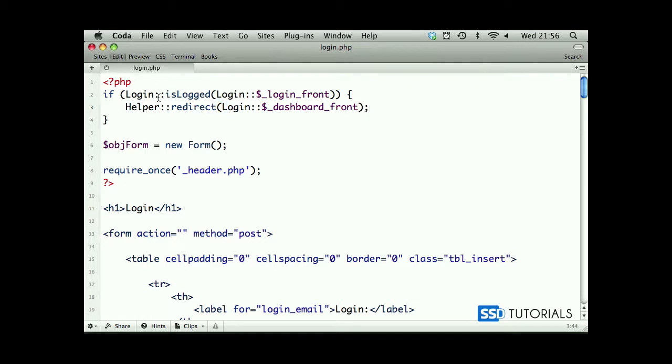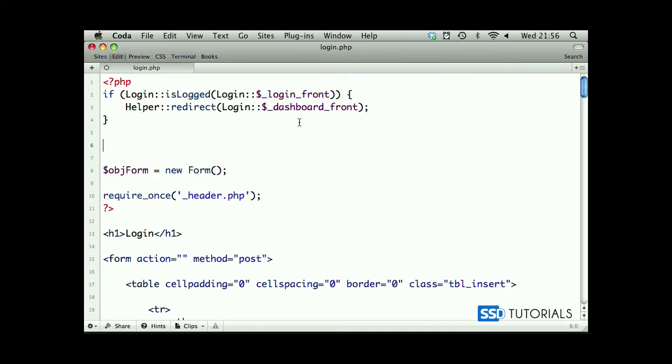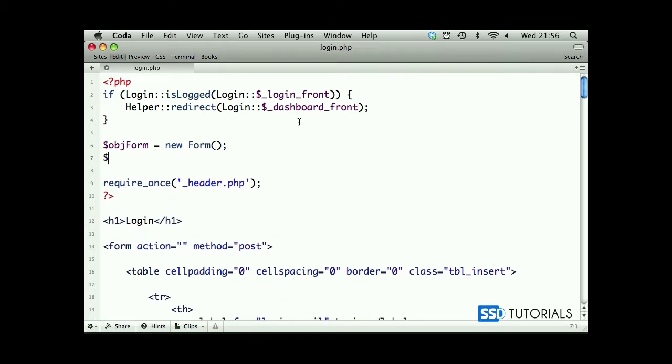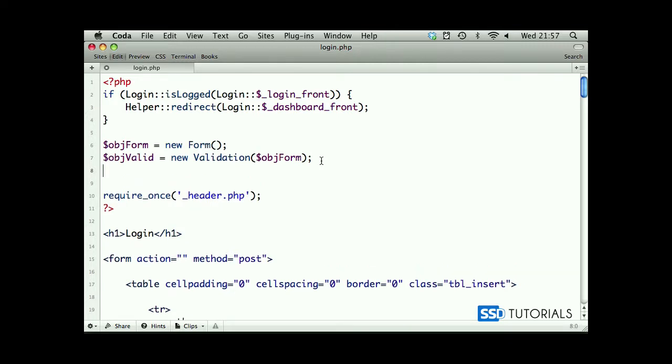So first we check if the member, the user basically, is already logged in. If he is, redirect him to the dashboard after the login. So that's going to deal with this situation. Then we have obviously our form object created. Next will be object valid, which is basically our new validation object, and we are passing, as you may remember, the form object to the specific class.